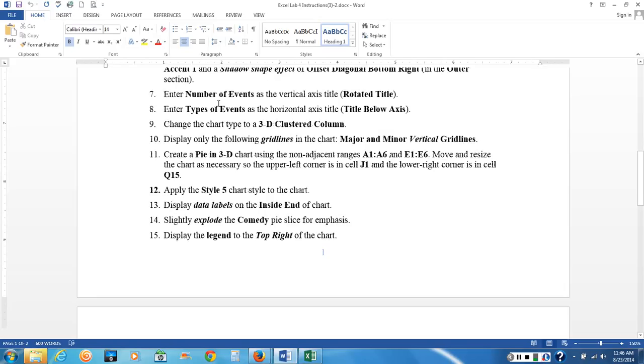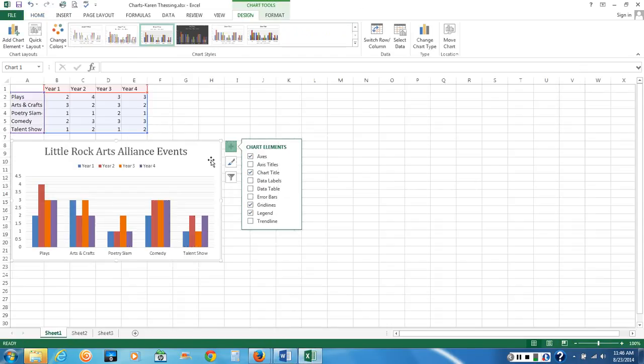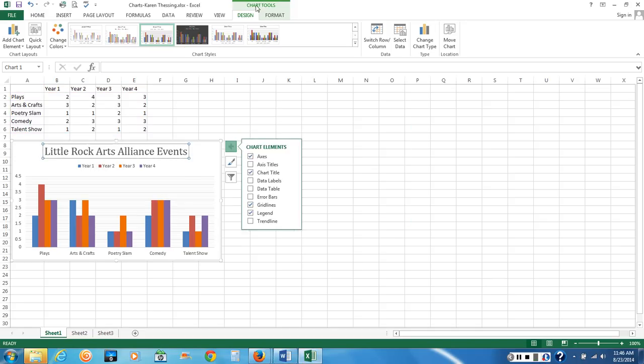On step 6, we're going to make the chart title more visually attractive by applying a shape outline and a shadow effect. Okay? So I will bring up my Excel work file. Make sure you're in the chart and that the chart title is selected. There again, it's got the border around it. Okay, with that selected, up on your Chart Tools Format tab, click on the Format.